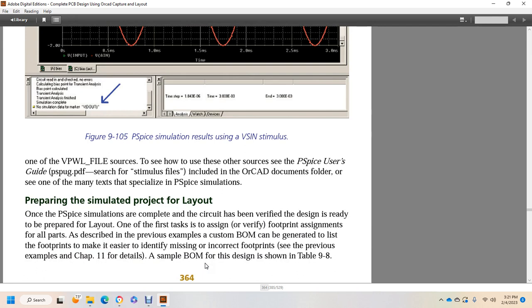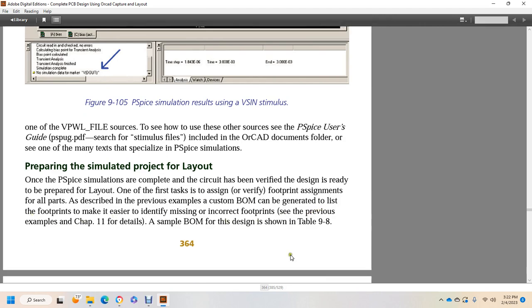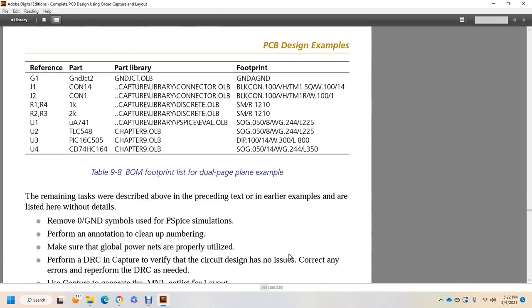Alright, preparing the simulated project for layout. With the piecewise simulation for the complete circuit verified, the design is ready to be prepared for the layout. One of the first tasks is to assign and verify footprint assignment for all parts. As described in the previous example, the bill of materials can be generated to list the footprints used and identify the missing and incorrect footprints. See the previous example of chapter 11 for the detail of the bill of materials, shown in Figure 9.8. Figure 9H shows the bill of materials footprints for the dual page example. The remaining tasks, described in the preceding text of the earlier example, are listed here without detail.